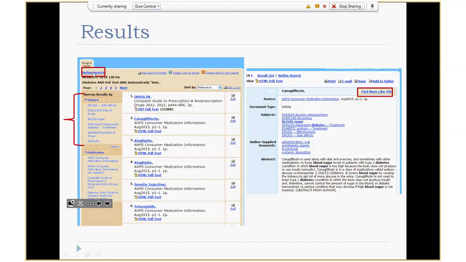If you hit refine search up here, then you can go in, add more keywords on to narrow things down. Because one thing about searching for medical resources is there's a lot of results. There's no question of that. So narrowing things down, having the option to do that is very, very useful right here.